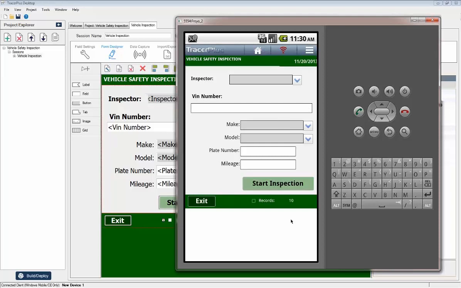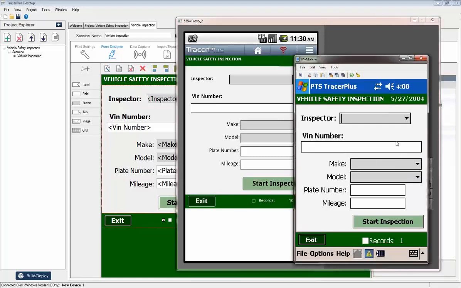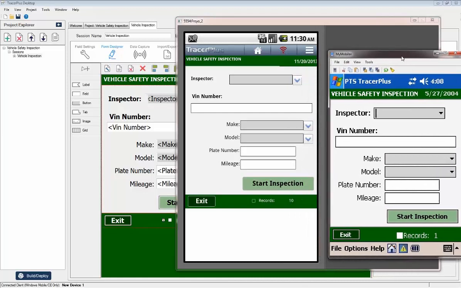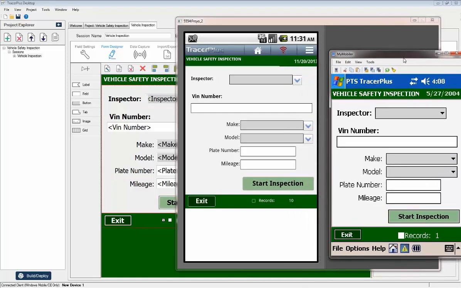But you can see I basically took that same project other than the form size and deployed it now to both Windows Mobile as well as Android. And you can see I'm running the same application in that case. So it's the same vehicle inspection form available on both platforms. And you guys can do this with your existing projects that you already have out in the field.